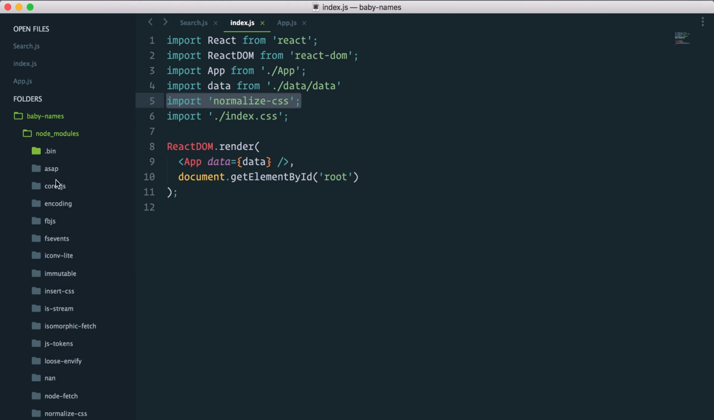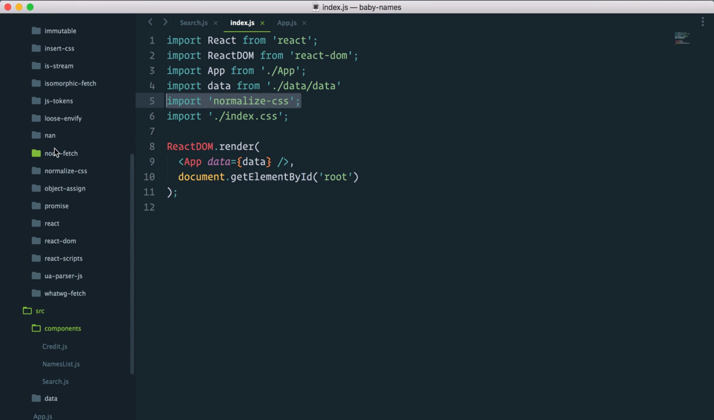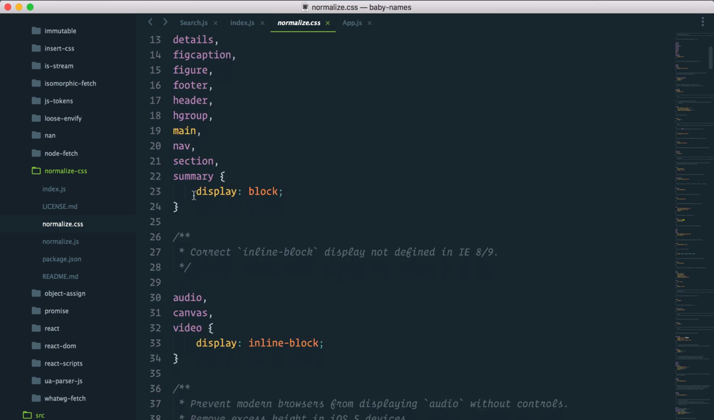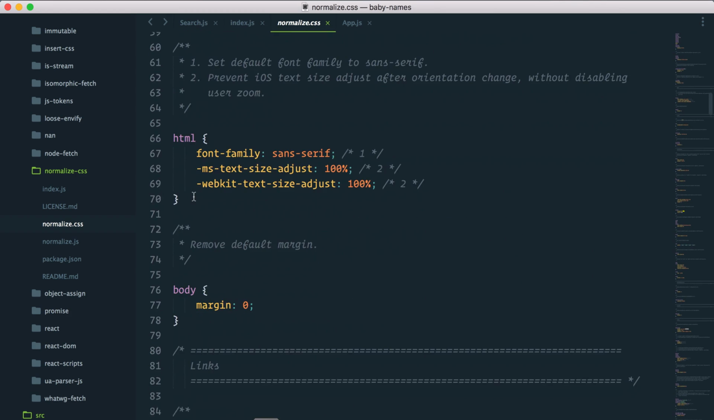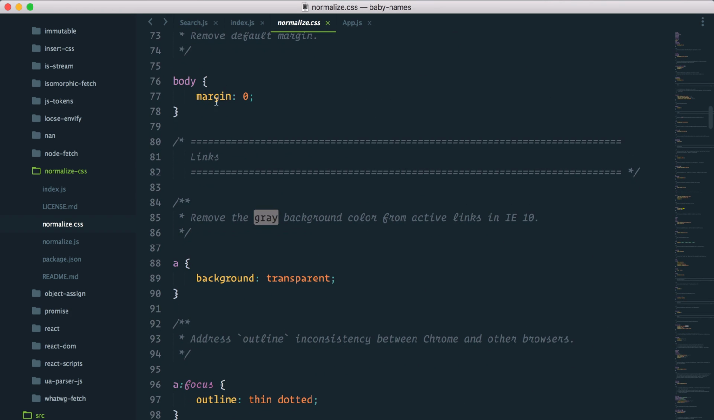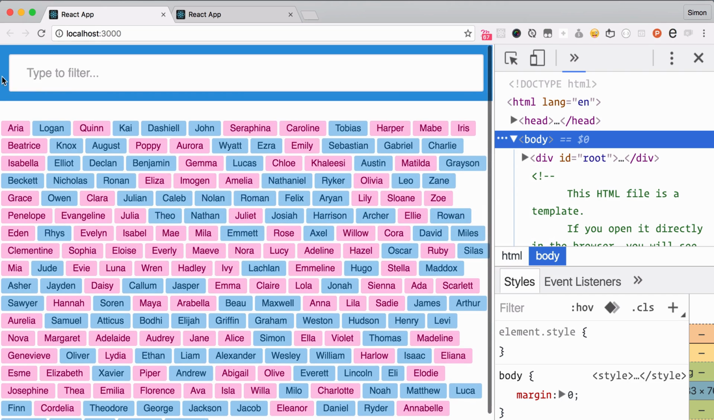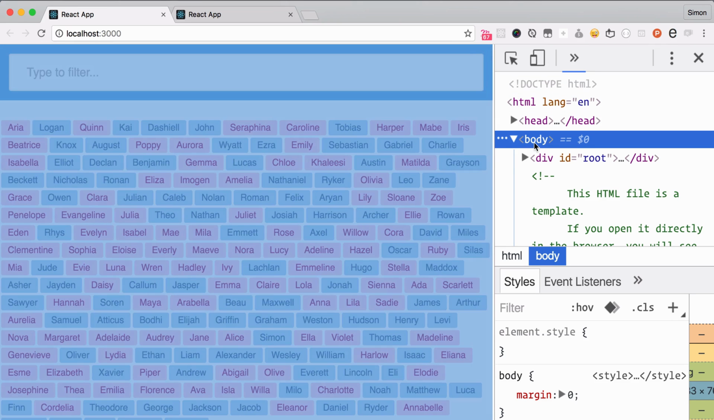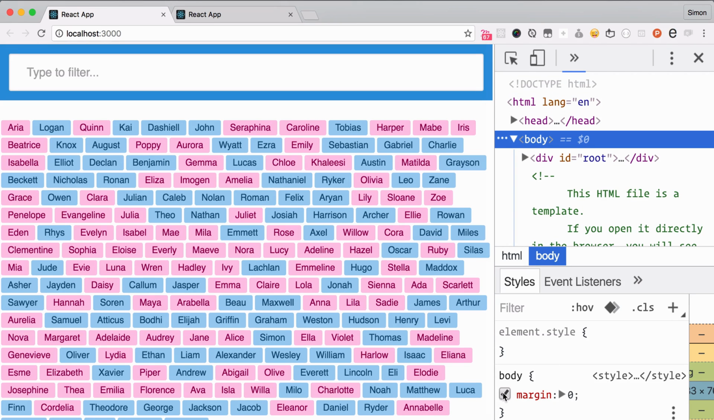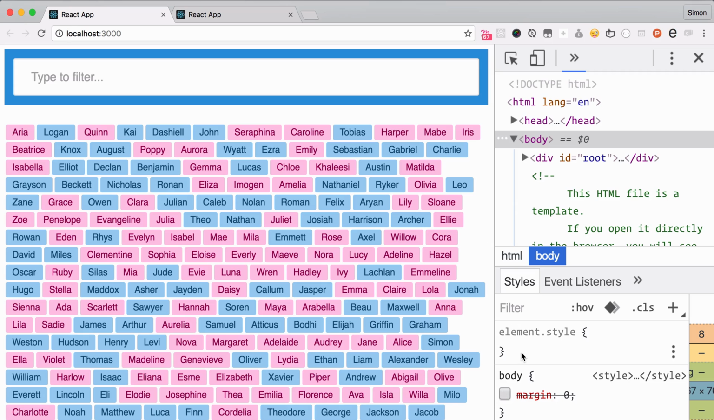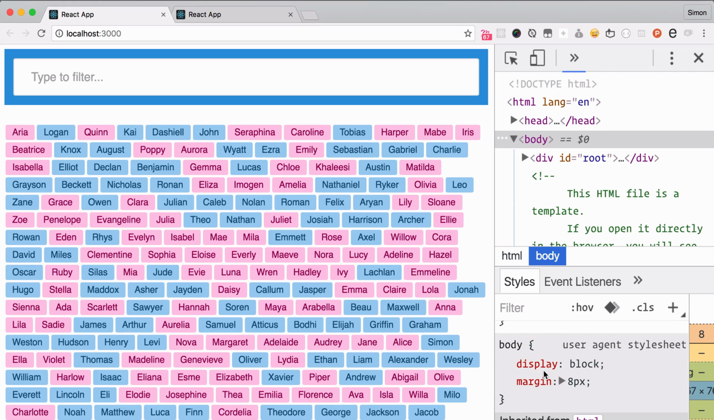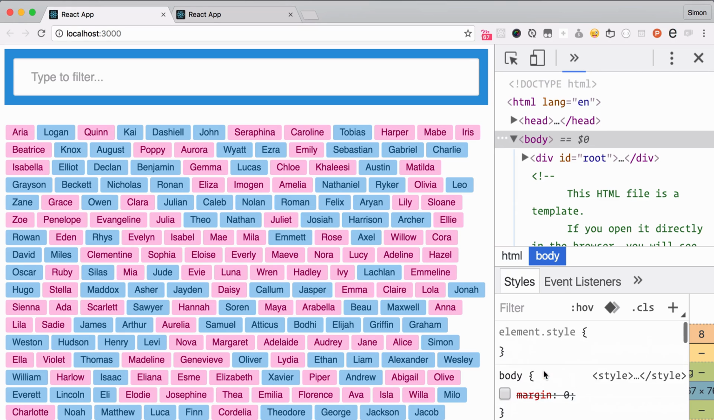We can quickly have a look at it. If I look in normalize.css here, all it is is a series of resets. Body margin zero, which was our problem. We had an 8 pixel margin around the body. So let's look at that now. Here we go, no more padding. You can see if I inspect the body that the margin zero is applied. Before that, we had that 8 pixel user agent style. Okay, ready to go.